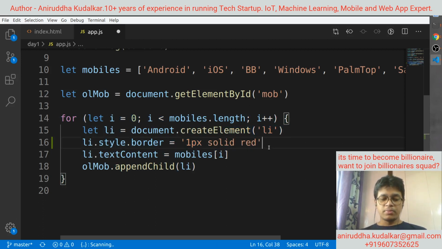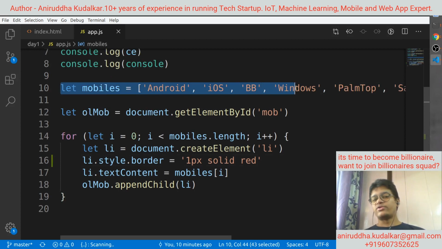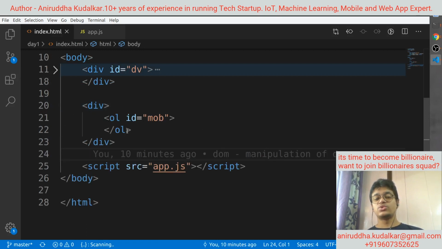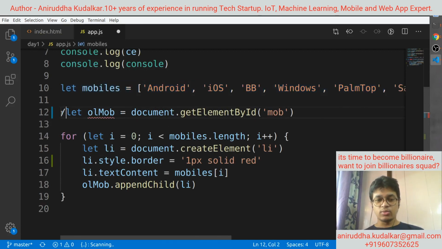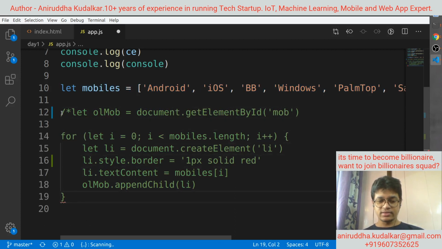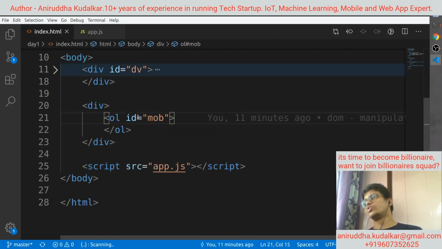Now, the problem is that this data is important: Android, iOS, BlackBerry, Windows, Palm Top, and that needs to be shown in this OL. That is the very important thing. And to do all that, we have written almost 10 lines of code. But I need something like this: this is the mobiles. Let me comment out this many lines. This is the mobiles, and straight away I want to assign these mobiles to this OL. That's it. I want to do only this.